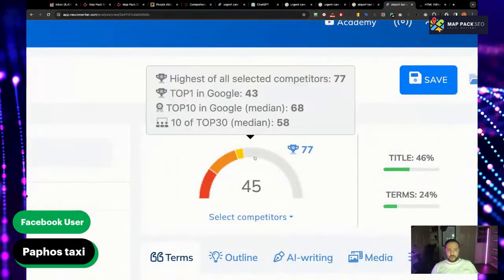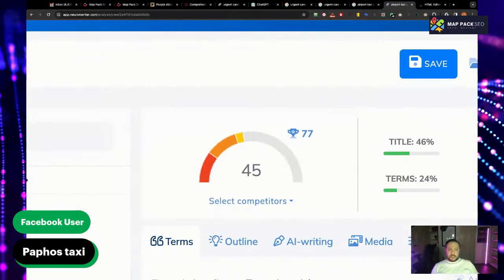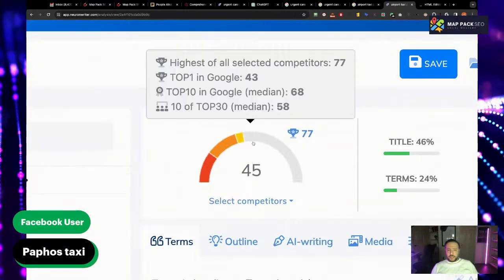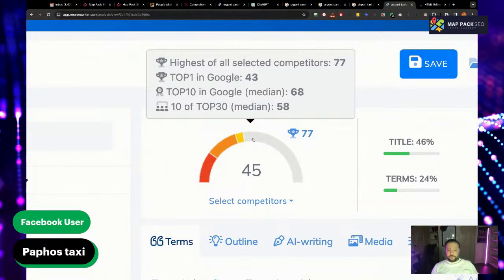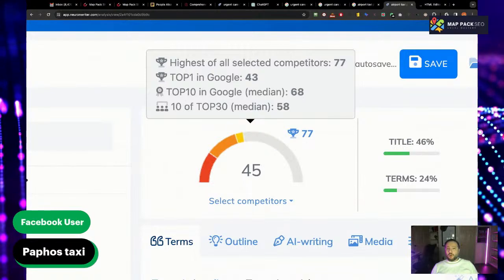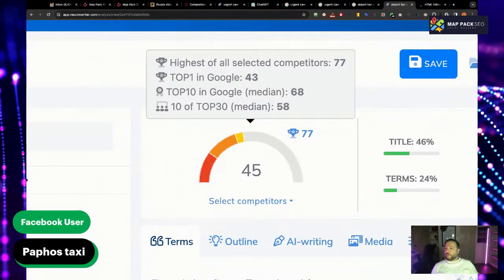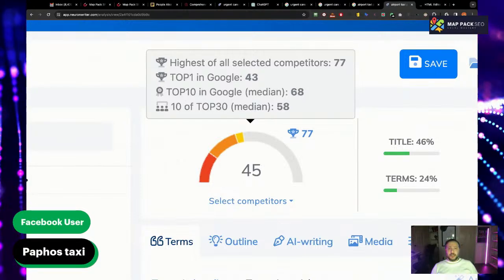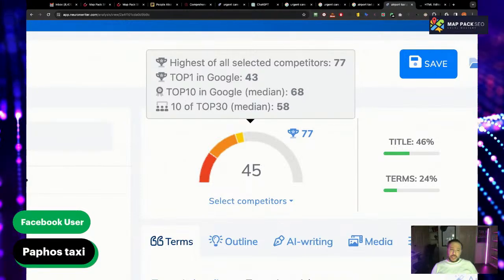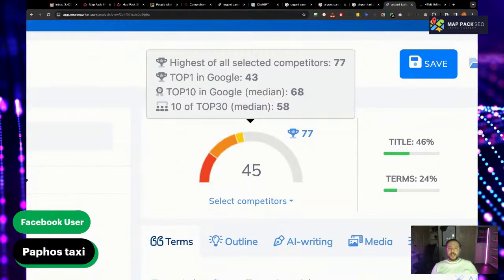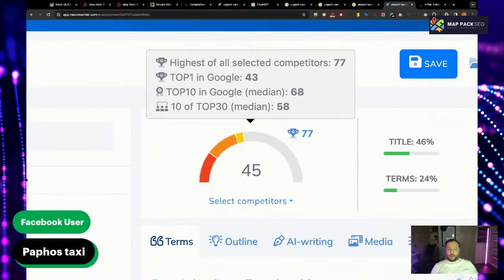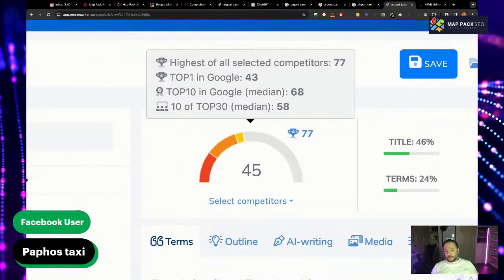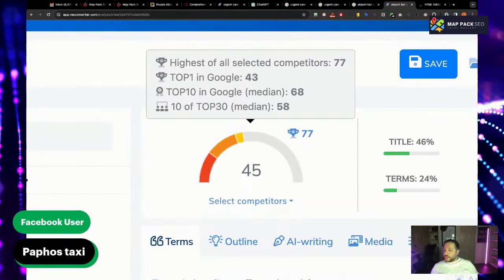Let's zoom in right here. The content out of my tool got 45. The top one in Google got 43, and the top 10 in Google median is 68. I consider this a little bit low. Usually it's getting much better ranking, but this is still a good start.